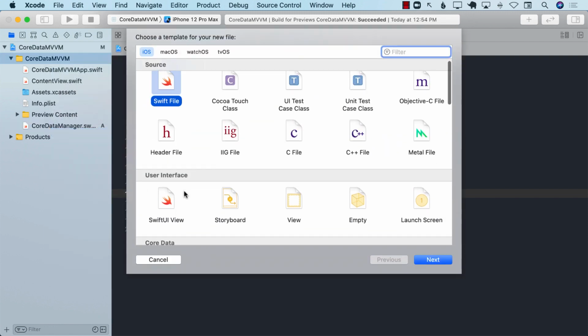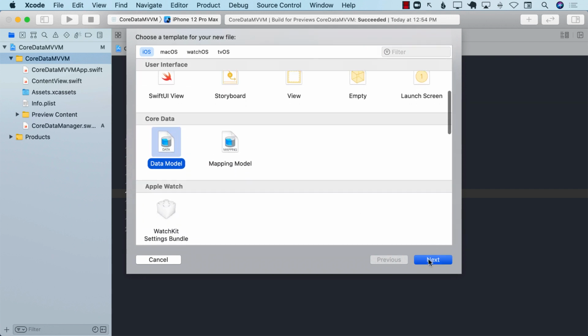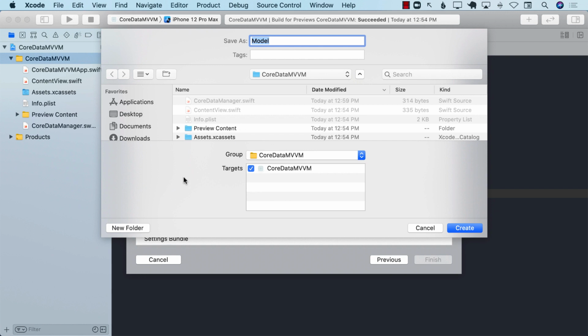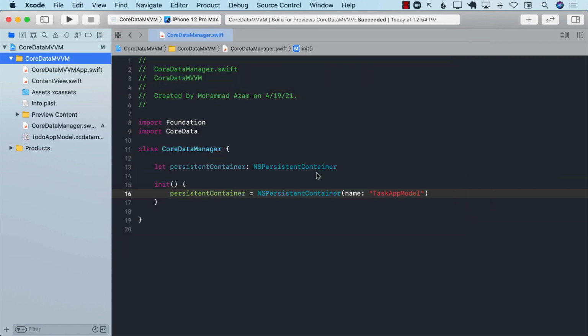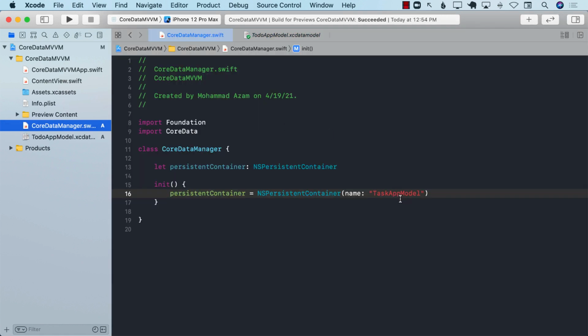New file. And the model is right there, the data model for Core Data. This model will contain all of our entities. So I'm just going to say ToDoAppModel, a very parent kind of name for the whole app. And there it is, ToDoAppModel. It doesn't really have any entities right now. We will add that later on. But let me jump into our CoreDataManager and call this ToDoAppModel.